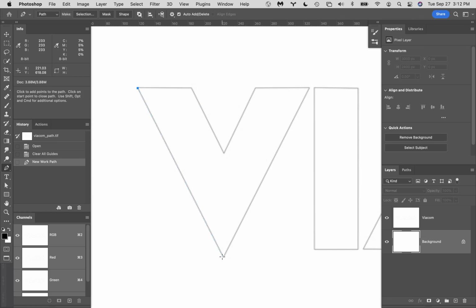And then I'm going to come down to the bottom of the V, and I'm going to just click again. Again, I'm not clicking and dragging. I'm just clicking. Now I'm moving the pen tool up to the top corner, and I'm going to click. I need you guys to start outlining the V.